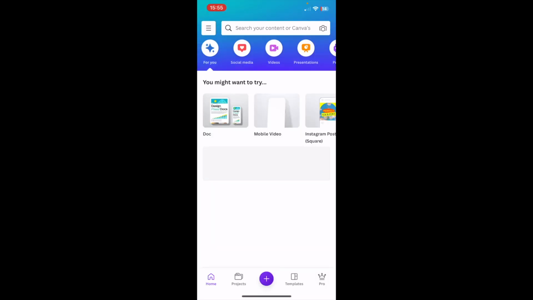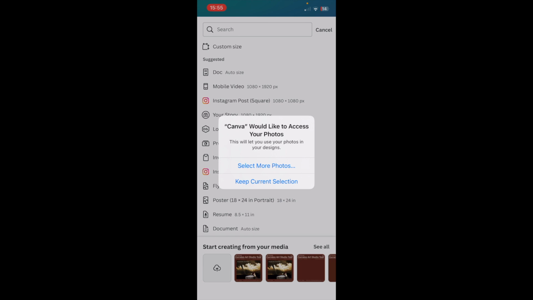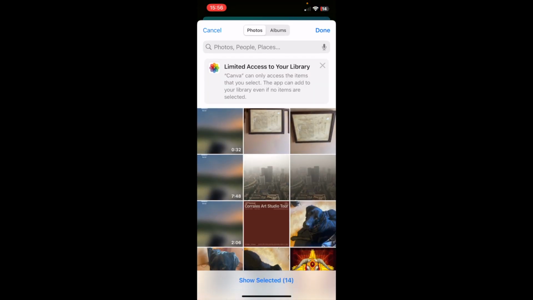So we're going to open up Canva. And this is a free app, by the way, you guys. It does have some paid features, but you don't need to pay for them for anything. What we're going to do is we're going to go to this purple plus at the bottom here. We're going to click it. And what you will notice is you get a pop-up immediately asking you if you want to add more photos to the list of photos that Canva has access to. We're going to do that. Select a couple, click done. All right.